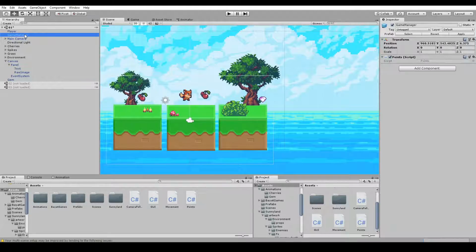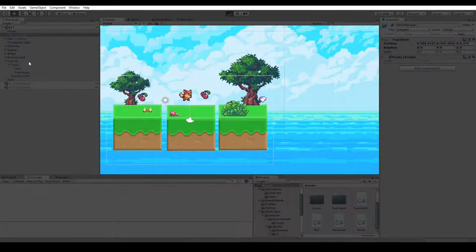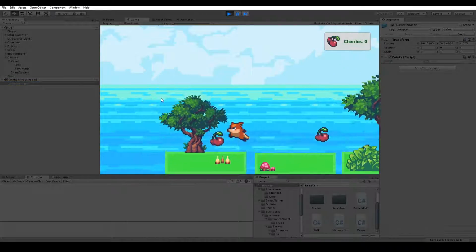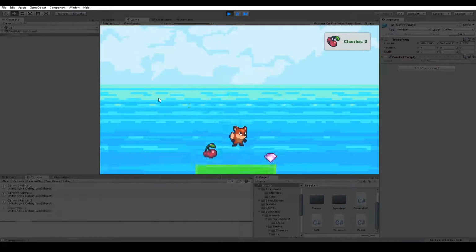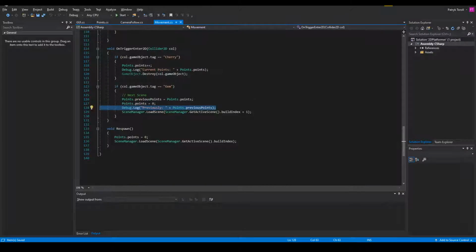And then we have the game manager only here, which holds the points. And let's see if it's going to work. Because right now we will have another open scene, which is called DontDestroyOnLoad over here, which holds our game manager. And right now it shouldn't remove the cherries that we had gathered right now. Let's see. Okay, there's still one.